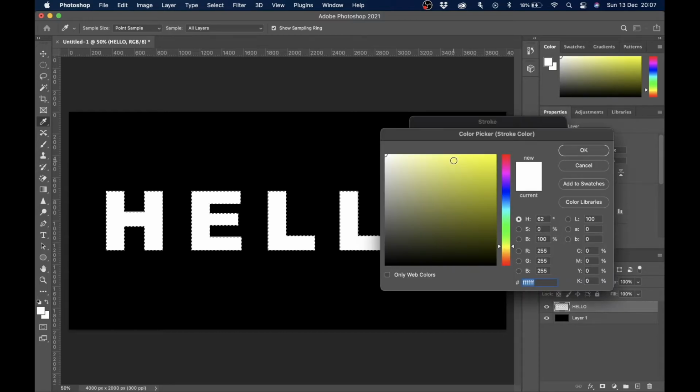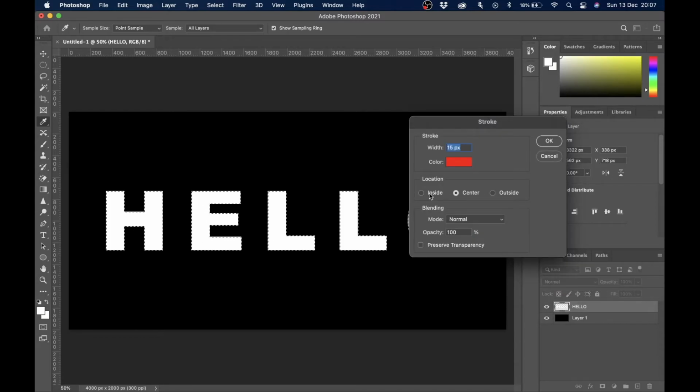The Stroke dialog box will now appear, where you can choose both the width and the color of your stroke. In this example, we're going to choose red for the color of the stroke, and then click OK. You can choose the location of your stroke, whether you want it inside, in the center, or to the outside. We're going to choose center.